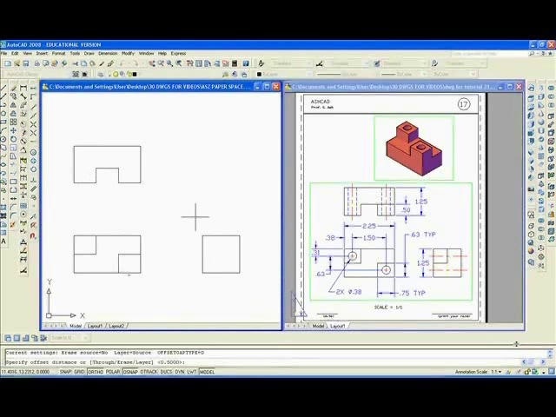Offset 0.38. Enter twice. 1.5. Enter twice. 0.31. Enter twice. 0.63.